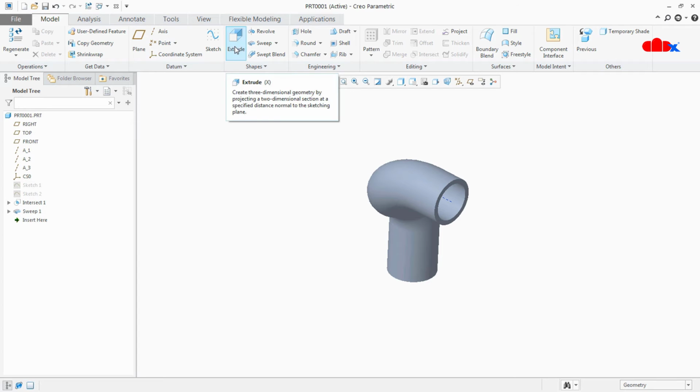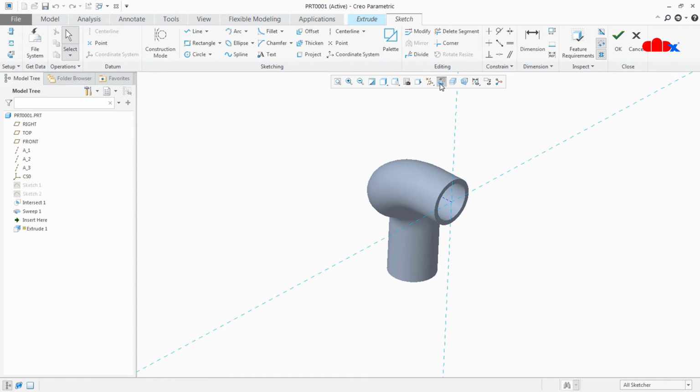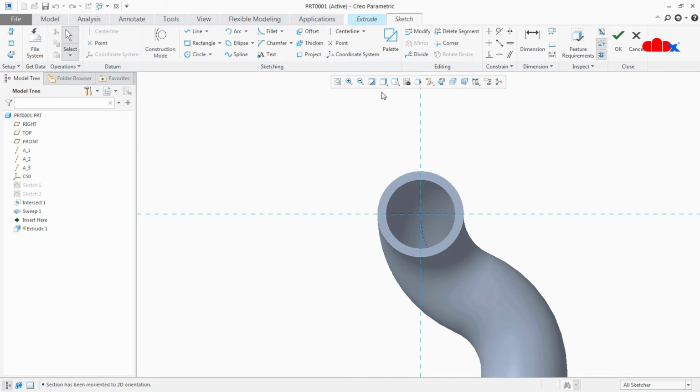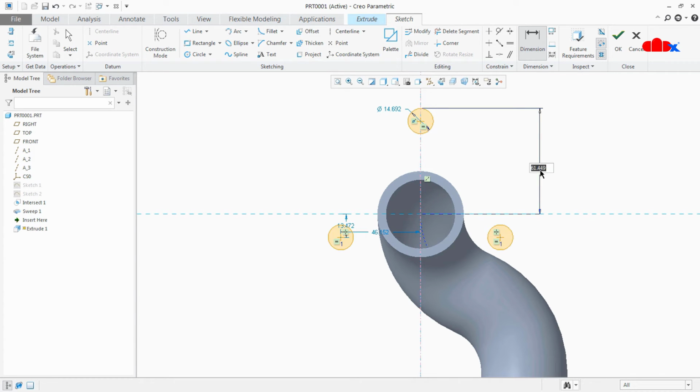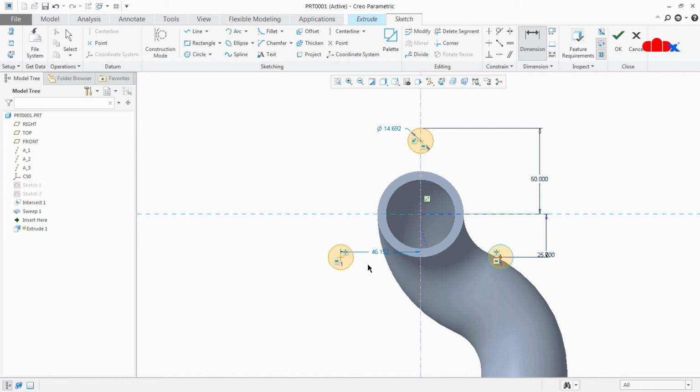For this feature I'll go to extrude. I'll select the surface, normal. Now here first I'll draw 3 circles. This circle I'll mirror with this center line. Now I'll go to dimension. From this circle to this line it is 50. From here till here it is 25. From this center to this center it is 100. Now this dia is 15.